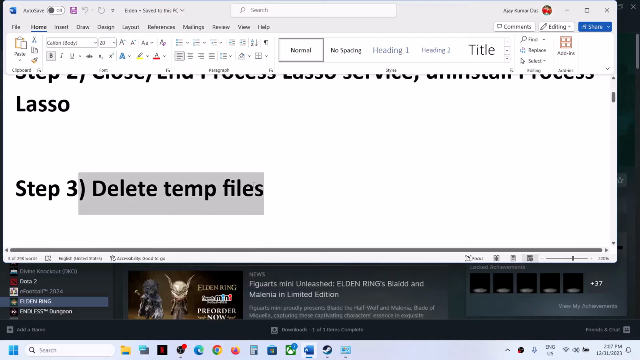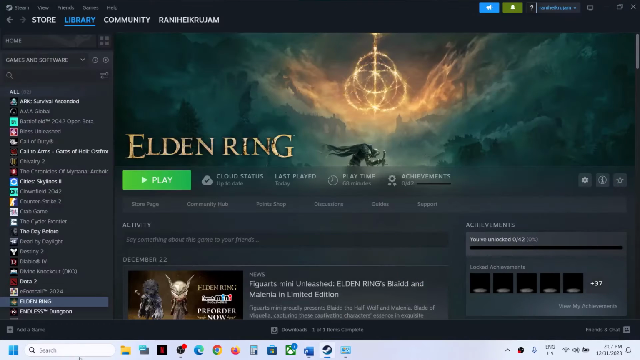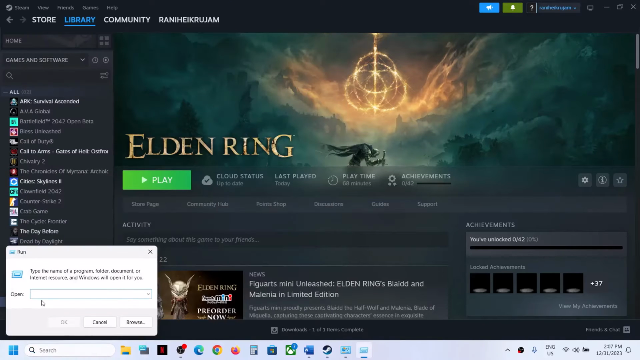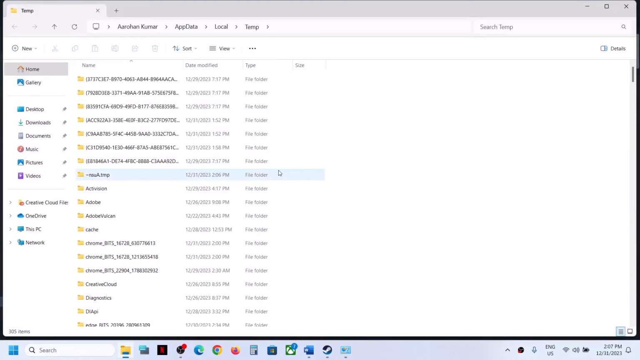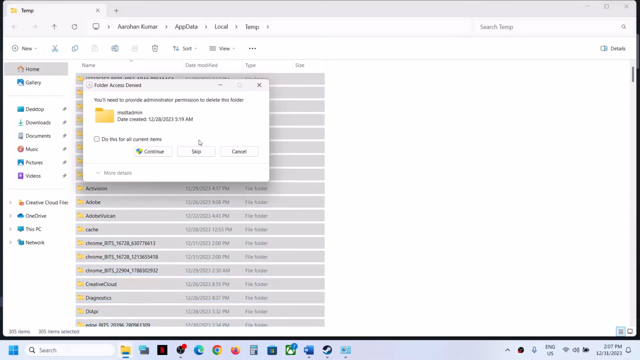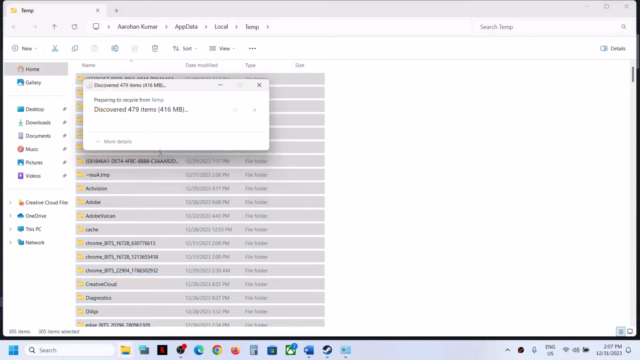Next step is to delete temporary files. This has worked for many players, so it might work for you. Open the run box. Type in run in the Windows search box and then click on run. Over here type in %temp% and then click on OK. Select everything, Control A, and then you can delete this. Continue.